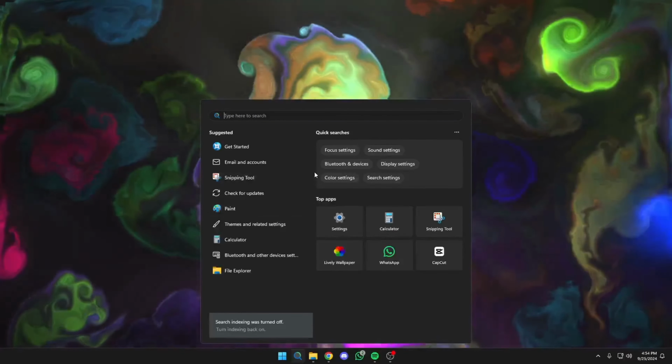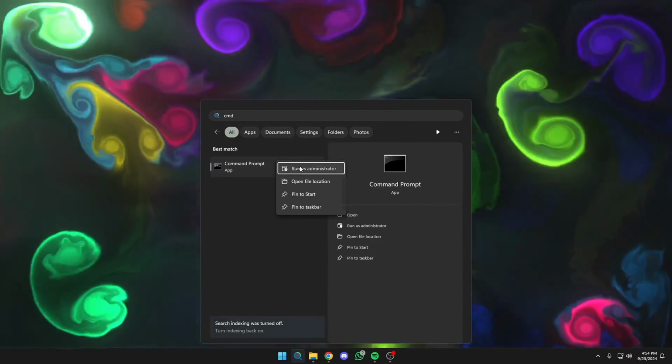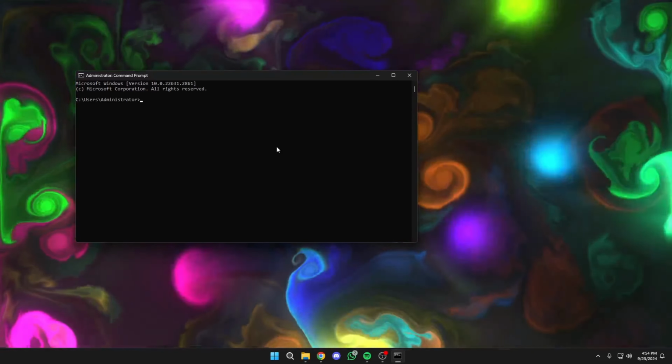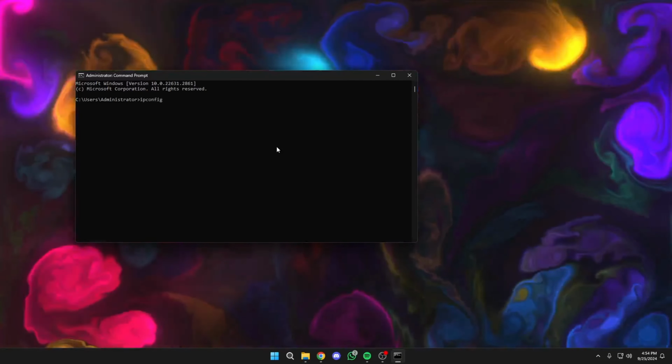Okay, now we will open the Windows search engine. We will put CMD, right-click, run as administrator. Here you type apt-config/flushdns.